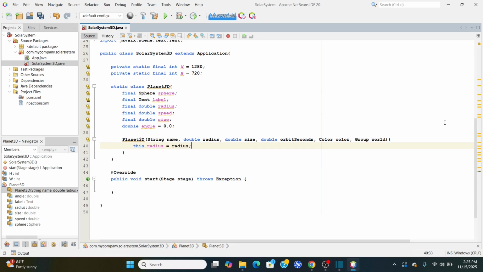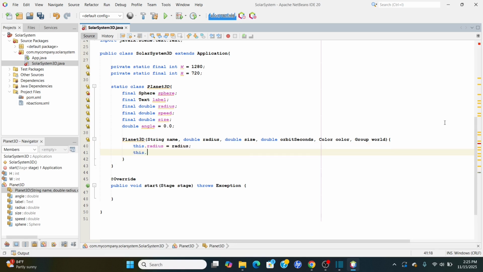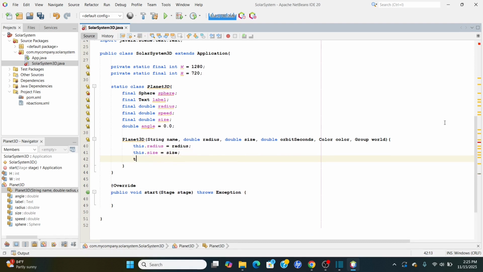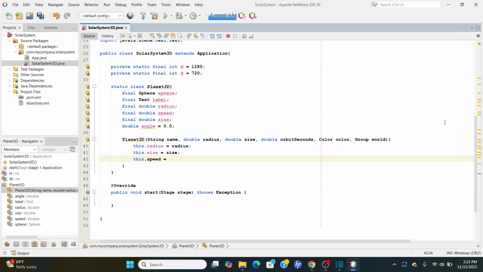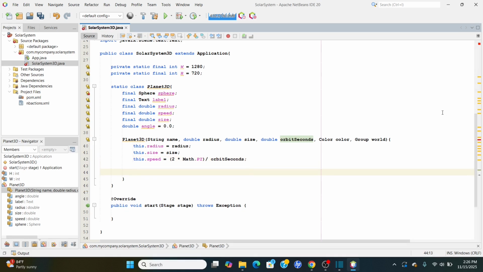Instead of manually specifying a speed value, we convert the orbit time into an angular velocity using the formula 2π divided by the number of seconds in a full orbit. This gives us smooth orbital motion that feels natural and perfectly synced. With those values set, the rest of the constructor will create the 3D sphere, apply its material and color, position it on its orbit, attach the label, and then add everything into the world group. So this constructor essentially takes all the basic information about a planet and transforms it into a living, moving object in our 3D solar system.